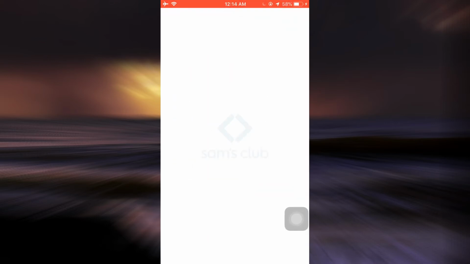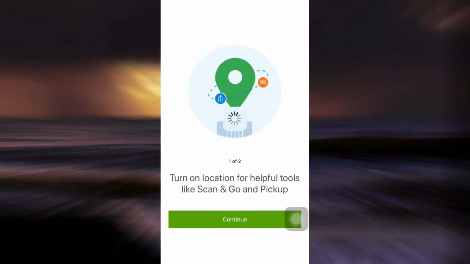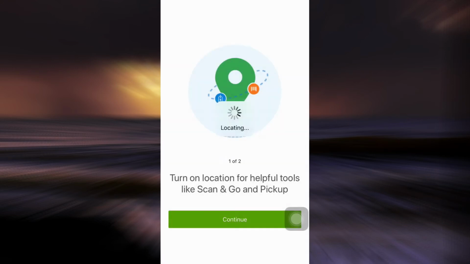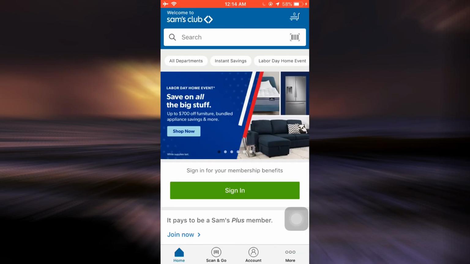And when you tap open button, wait for a certain while until the app completely loads and lands you on an interface where you'll be able to see the instructions for signing up to your account. So tap on continue. Allow Sam's Club to access your location while you're using the app. Also allow them to send you notifications.